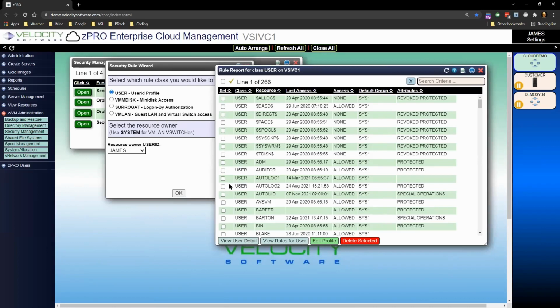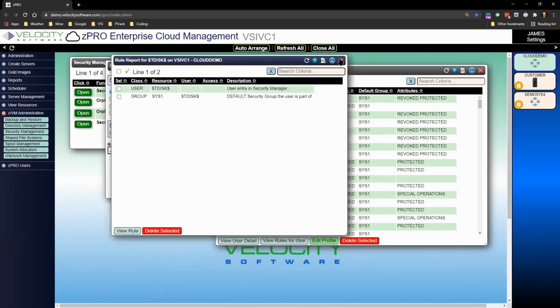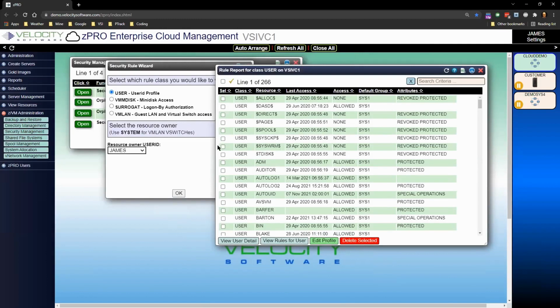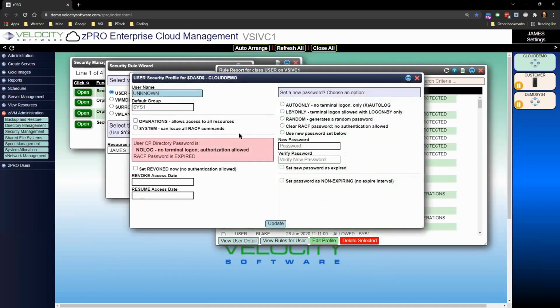You can take a look and see what's out there and either view the rules for the user directly from here, or manage the profile directly from here. I'm just kind of poking around and picking a few, but it'll take you right into the same area. So different ways to see and manage the user profiles.